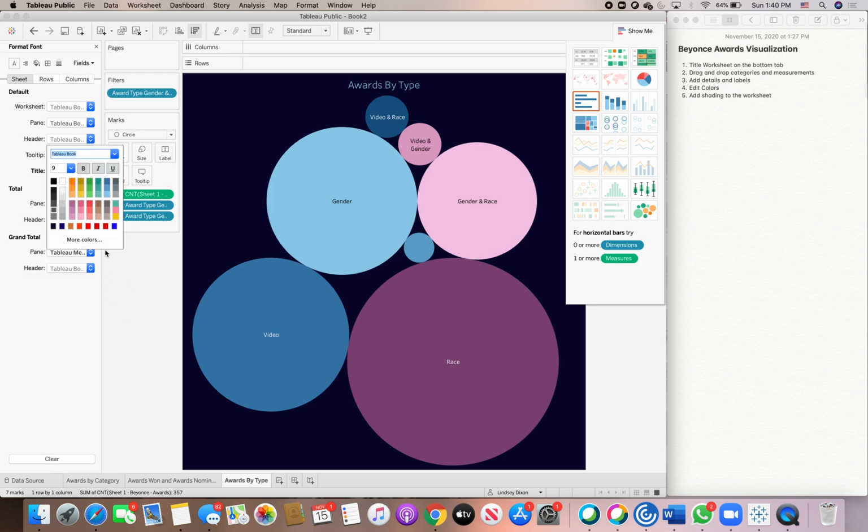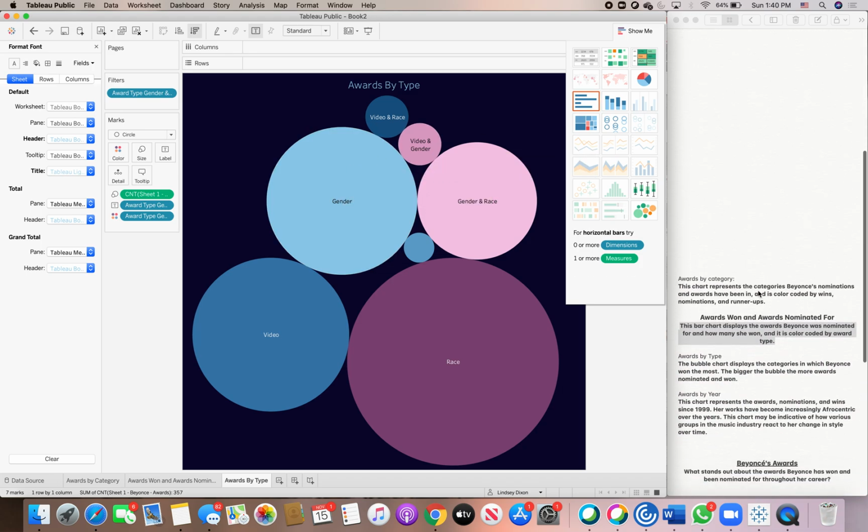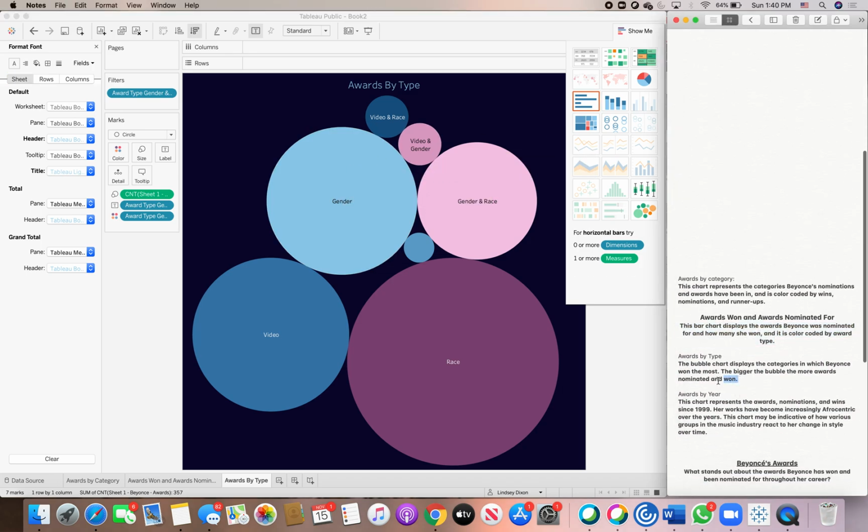For the bubble chart, there's really not a lot of changing that you have to do. You can just change the title and that's usually it. The bar graphs are a little bit different, but the bubble chart, that's it. That's all you usually have to do. But now we want to add our description.